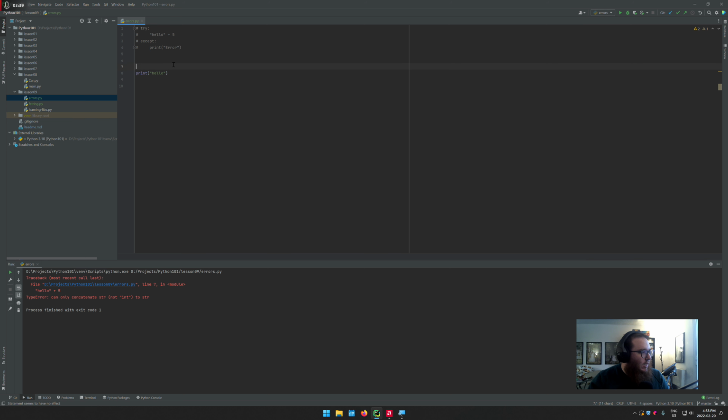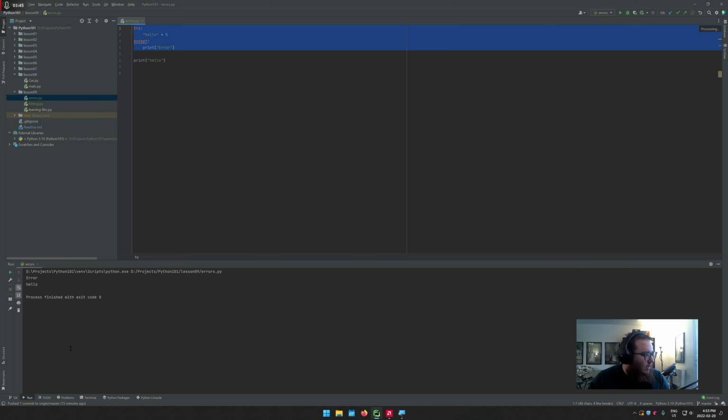But if we delete that line and we uncomment all of these lines and we run it again, it tells us there's an error, but it keeps going. It does the rest of the program. It runs everything else we want it to do, which is perfect, right? Okay, there's an error, great. You'll get the notification there's an error, but everything else doesn't crash, and we can deal with that error.